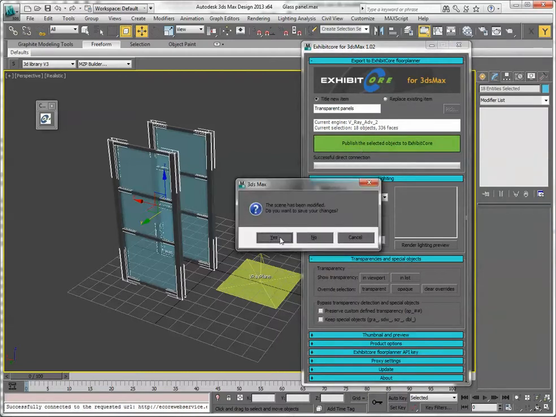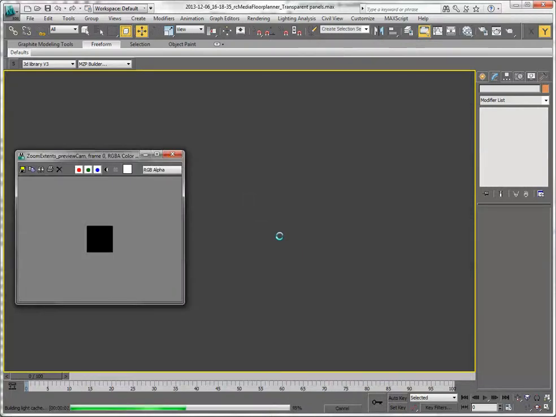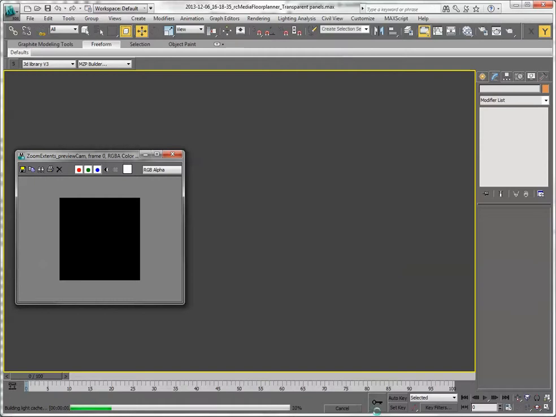It's going to ask me to save. Now it's going to bake the objects, render some previews and thumbnails, and I'm going to pause the video and come back after everything is finished.